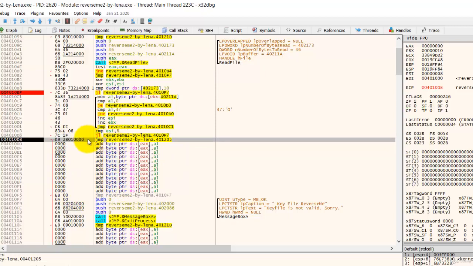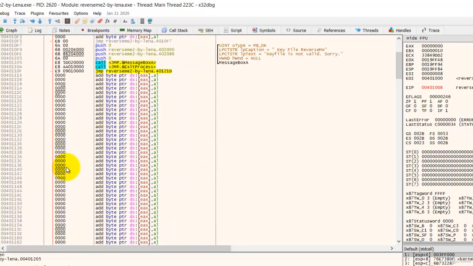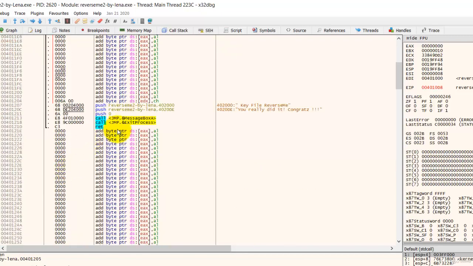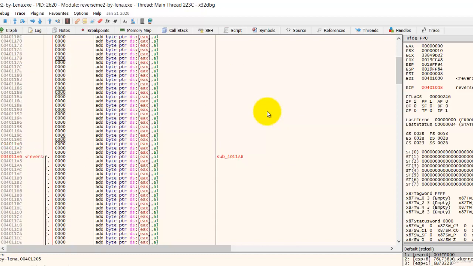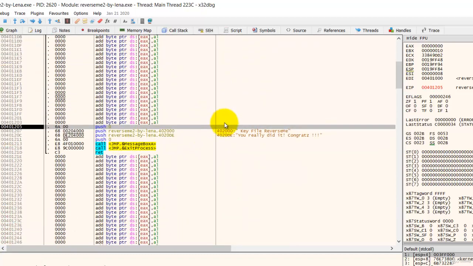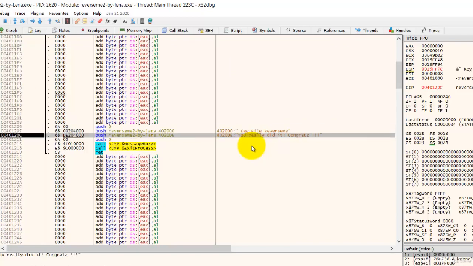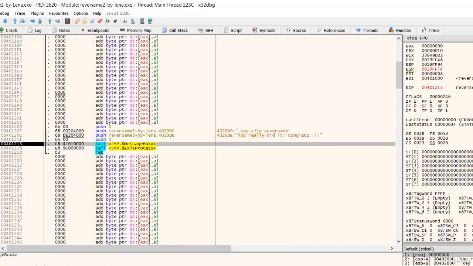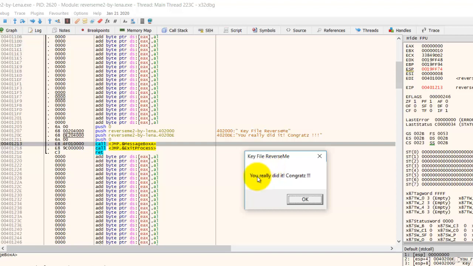And then it will make a long jump all the way to the bottom and give you the good message, which says you already did it. Congrats. So let's press F8 and see it happen. Now we are here about to do the good message. Press F8 and we get the good message. You already did it. Congrats. So this is how we do serial phishing using x64DBG.